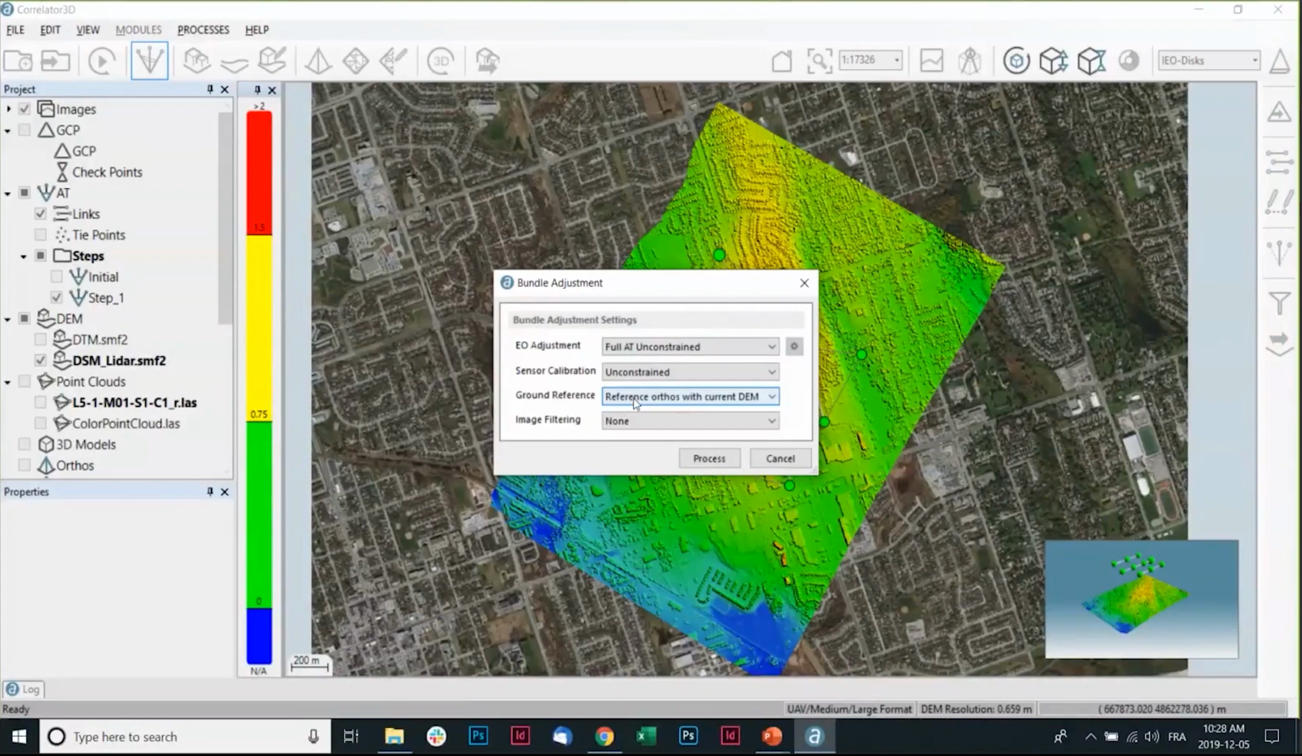One element that's quite important is, let's say you have more than one elevation data loaded in your project tree. The software will use the one that is checked in your project tree as the reference source. So if you want to use your surface model as the reference source, you need to make sure that the surface model is checked in your project tree. Same thing with the reference ortho.